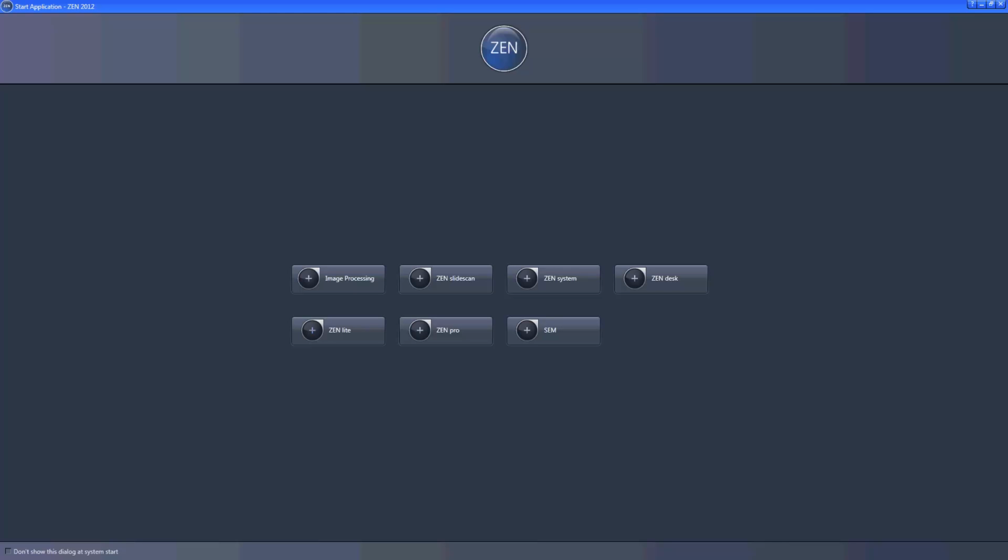On launch of ZEN, you will see a splash screen with two options. For instructional purposes, I have all the available options visible. However, on an installed system, you will see only the image processing option and one other. For non-laser-based systems, the second option will be ZEN Pro. For laser-based systems, such as a spinning disk or TIRF, the second option will be ZEN System.